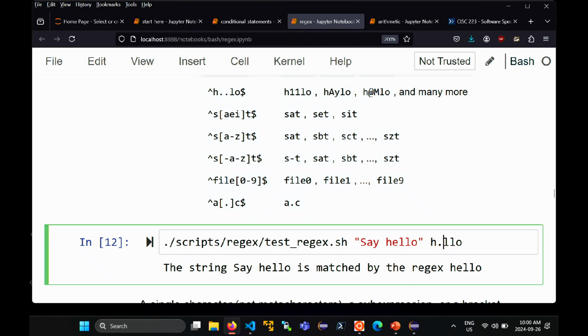Put in a dot somewhere, right? Does your string contain an H followed by anything followed by LLO, right? And it does, right? I guess this is a good time to test this. So if I remove that, does it match the blank? Does it match the empty character? It does not. So this has to be an actual character.